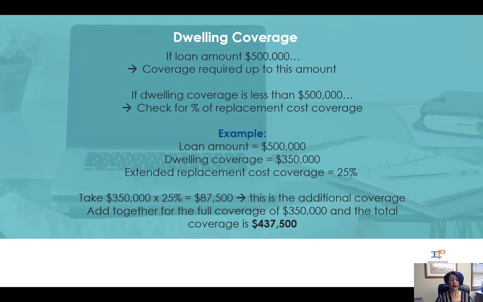If it is listed, you will need to determine if there is enough coverage or if you will need additional coverage. Here is an example for you. The loan amount is $500,000. The dwelling coverage is $350,000. That doesn't cover the loan amount, so we then look to see what the extended replacement cost coverage is. In this example, it's going to be 25%.